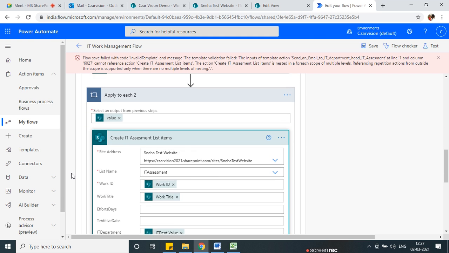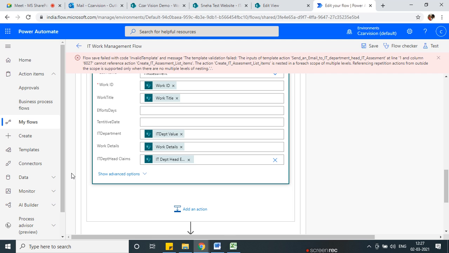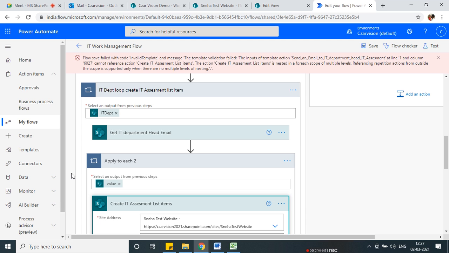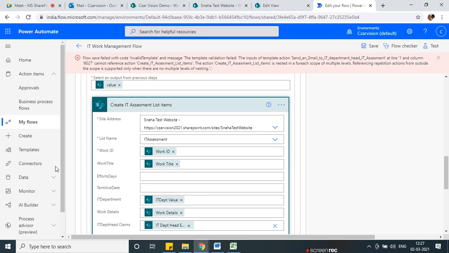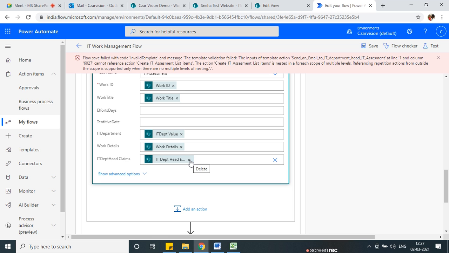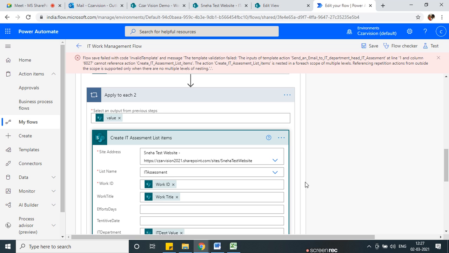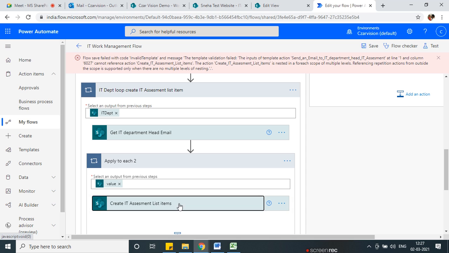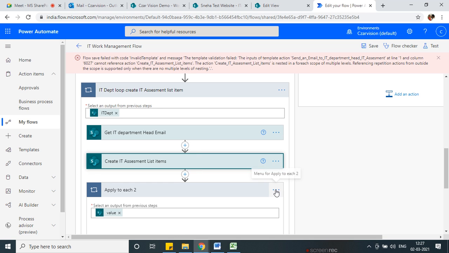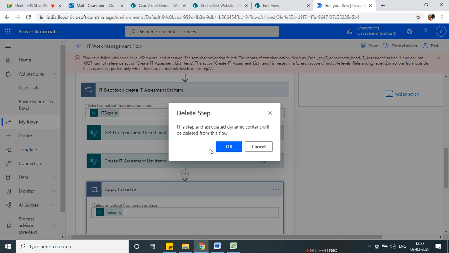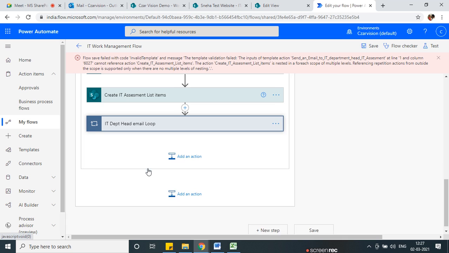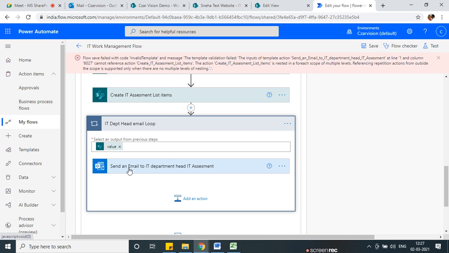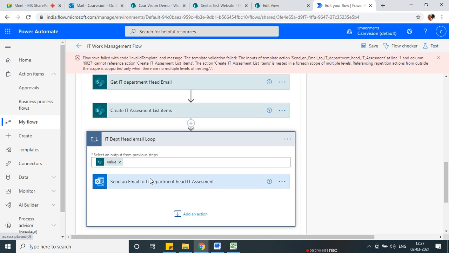So what you need to do here, IT DPT head. Just a minute, what I do, I remove this. Okay, and just a moment, I take it up. Okay, and remove this, delete this. Okay, so here the IT head email is there, it sends the email, and this value is populated from get IT department head email.